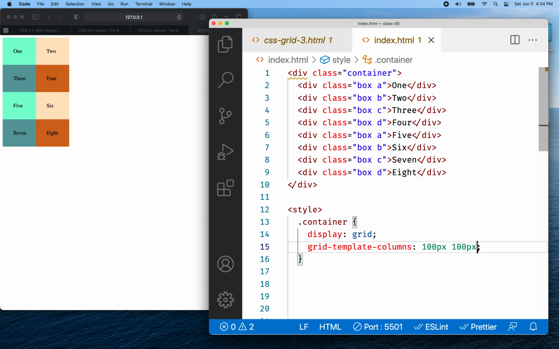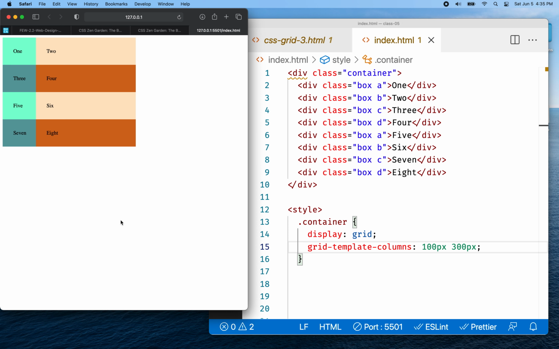Okay. If I want, one of the columns could be larger. I could make it 300 pixels. Okay, let me do that there, right? And this is 300 pixels, this is 200 pixels, right?